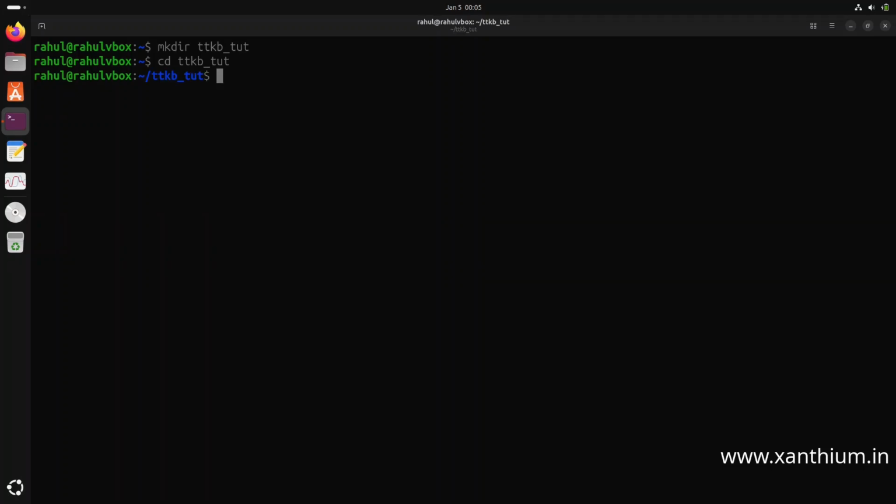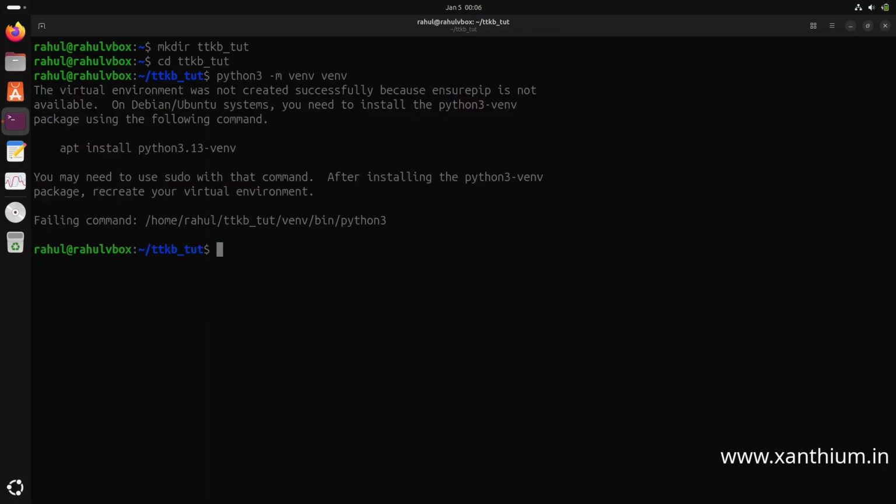Now we have to create the Python virtual environment inside this particular directory. So for that, you have to write python3 -m venv, that is the virtual environment module that we'll be using. Name of our virtual environment is also venv. So we'll get an error stating that you have to install ensurepip. So you can just copy this particular command here and install it. See, my Linux installation is a fresh installation. That is why I'm getting these things. If you have already created a virtual environment for other project, you won't be getting this particular issue. So we'll install the ensurepip.